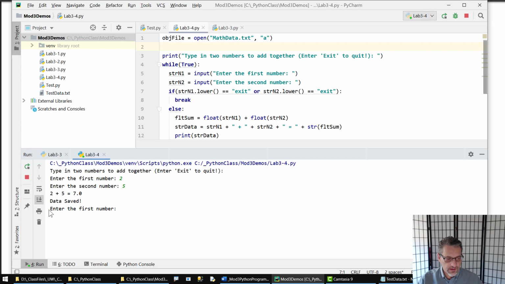So a couple things we could do. It looks like it worked. Did the file appear? Enter the first number. Nope, we haven't done the second one here. Let's go ahead and say, how about 4 and 6? Excellent. Data saved. Now we type in exit, and oops, looks like exit has to be demanded again because of the way the logic is put together.